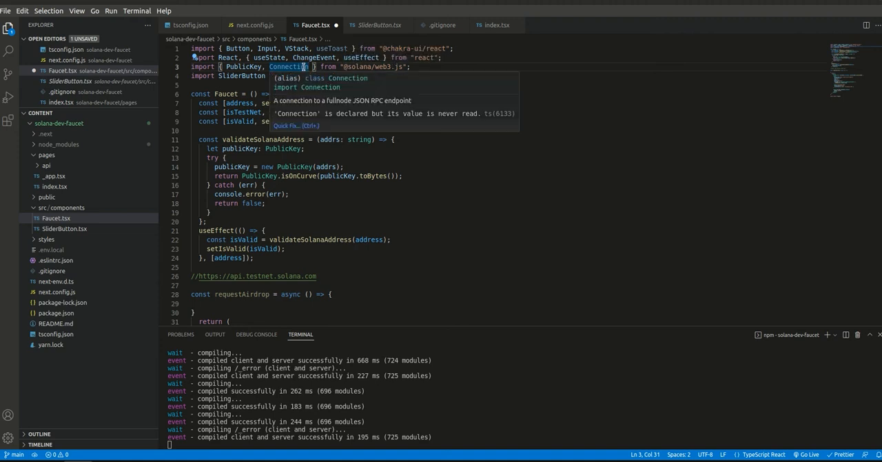So to actually interact with the blockchain, we'll have to import one more class from Solana Web3 called Connection. Connection is a class that helps us establish a connection with a JSON RPC endpoint. If you boil it down, what that simply means is this is what helps us connect with the Solana testnet or the devnet, whichever one we choose.